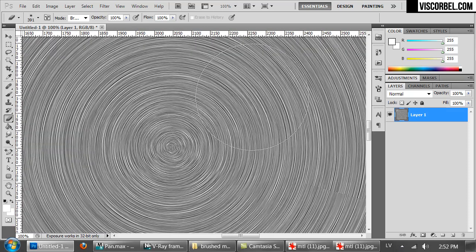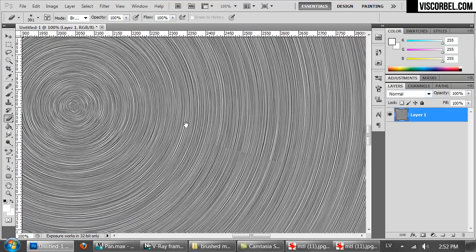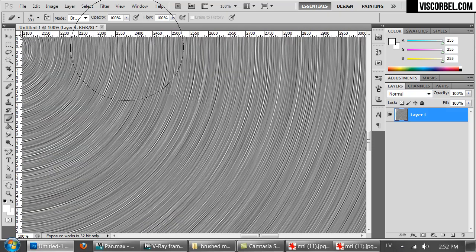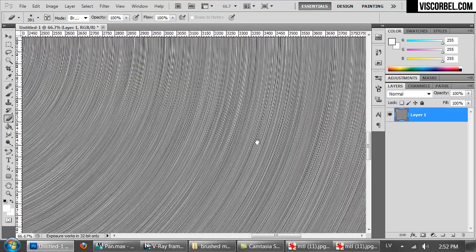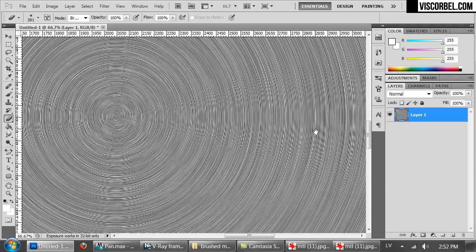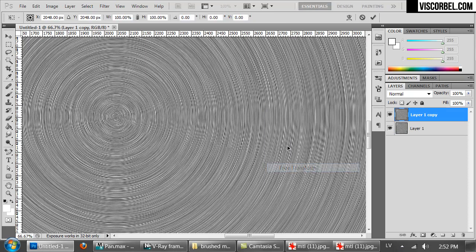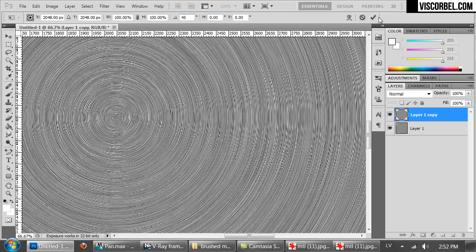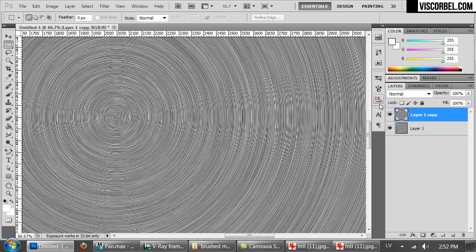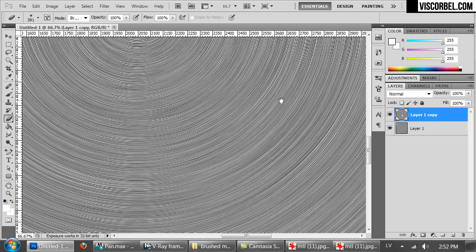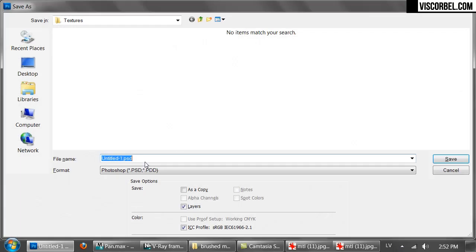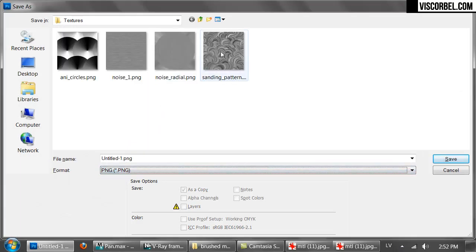That's pretty good. So there's a little bit of a tiling issue over here, a little seam. So I'm just going to duplicate the layer, free transform it. Let's rotate it by 45 degrees. Press OK. And delete the seam over here. That's perfect. And we can resave it.